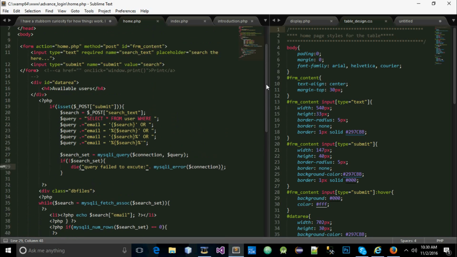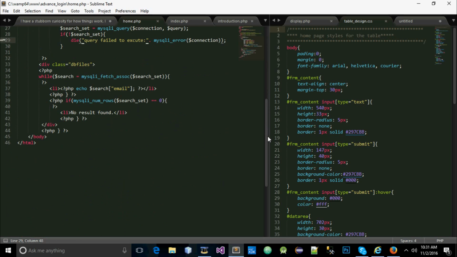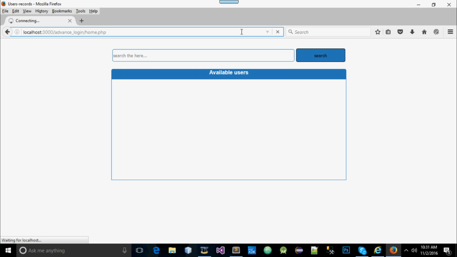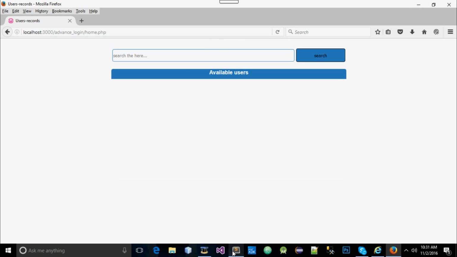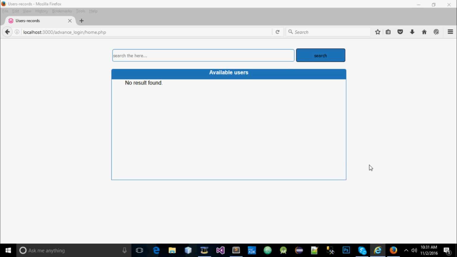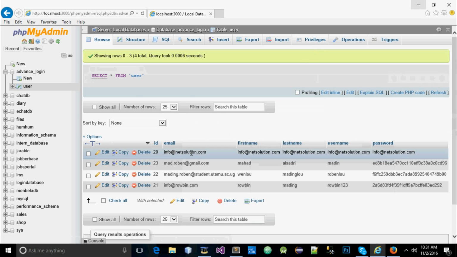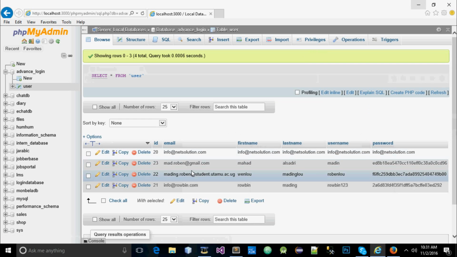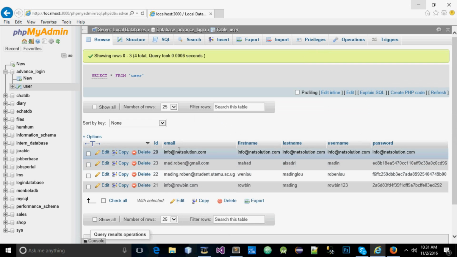Let's hope everything is fine. We are going to test our code. Try to debug and see. It seems like we don't have any bug. Let's try to search for the information. Assuming we just write something, it says no result found. And if you can see critically here, there was no one here, which means we are right.